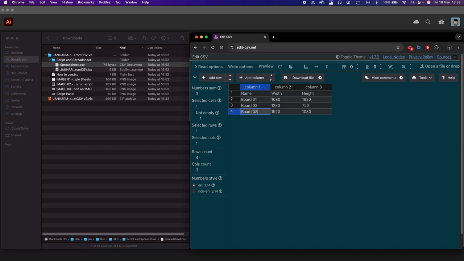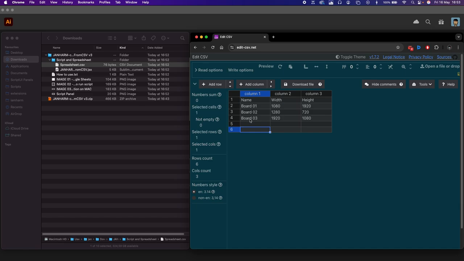We can add additional rows into here. So I can add another row, maybe add 2 rows here. And then I'll add a few more values in here. Maybe I'll call this one board 5. And then what I can do is I can download this file.